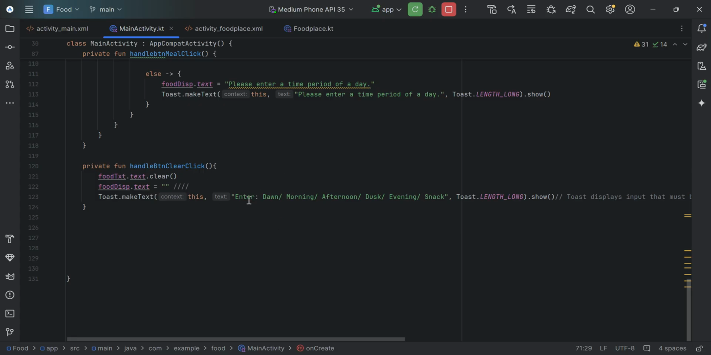Here is an example of my toast, the most important toast for me personally, because this helps you understand what input you have to put just in case you didn't know. And it just helps you understand what you need to put in to get a desired outcome.